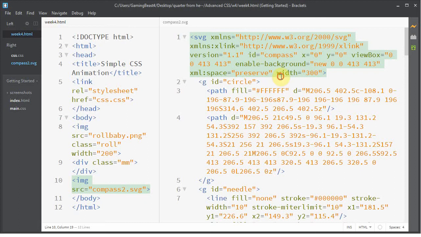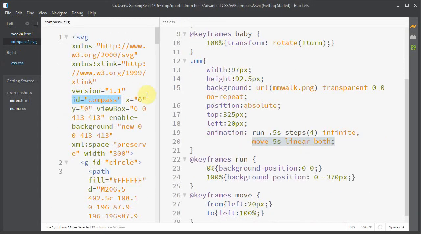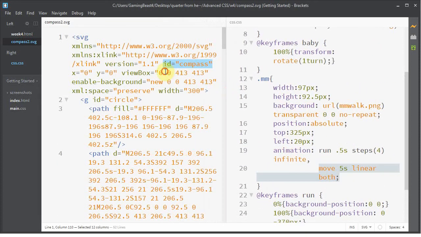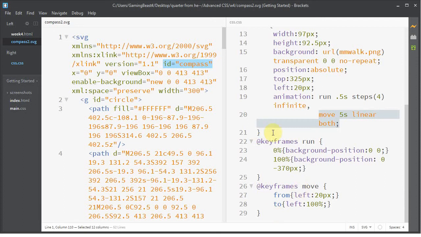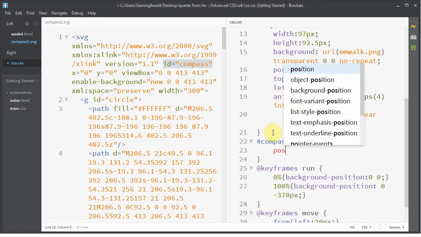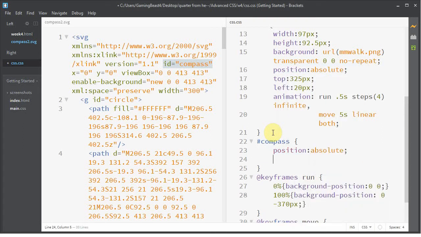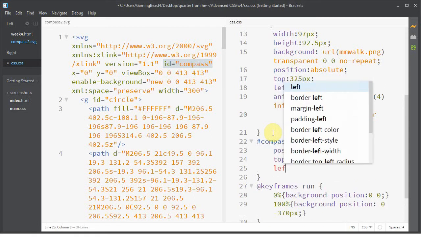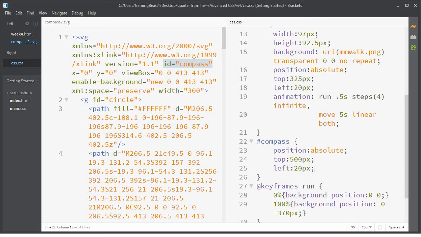Now you can see that it has, there it is, an ID of compass. So actually I'm going to bring this over real quick so we can see the CSS as well. So it has an ID of compass, so I can target that in my CSS and do things. So I can come right here and say, all right, ID of compass. And I can position it wherever I want it. So I'll say, you know, top 500, left 20 pixels, save that out.